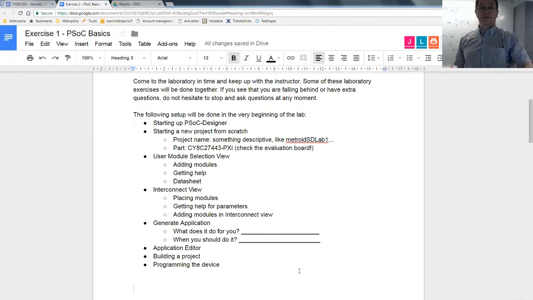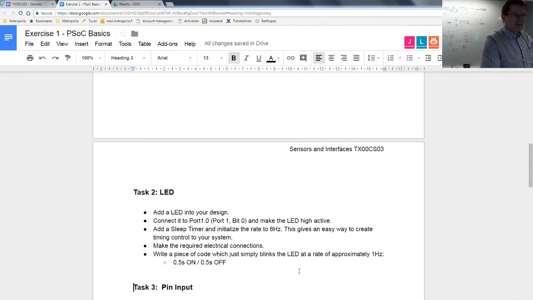I don't care. Sharing is caring. You can make your own personal notes based on this template. And then basically we go through the application editor, building a project, and how to program the device and test it. The environment, so to speak. That's basically more or less it, you just follow my lead, you'll be okay.